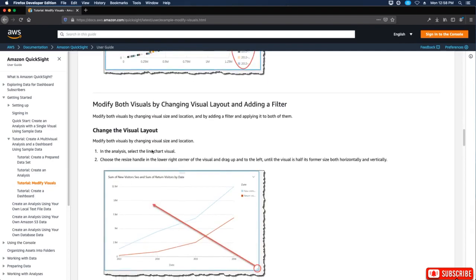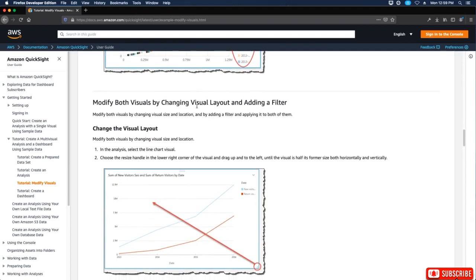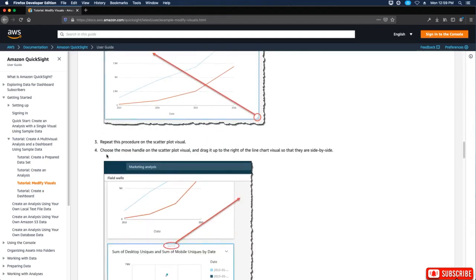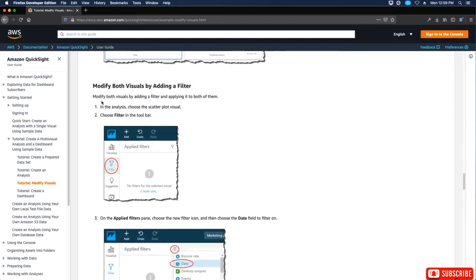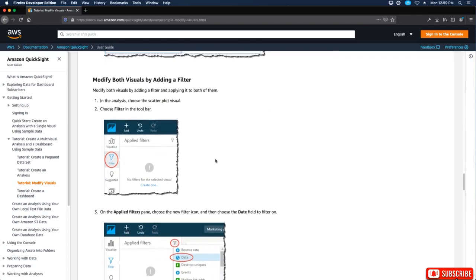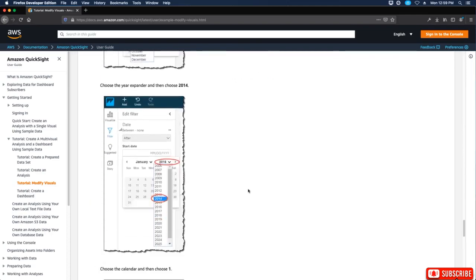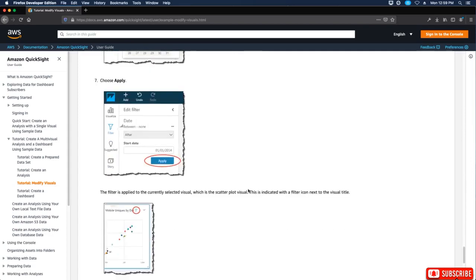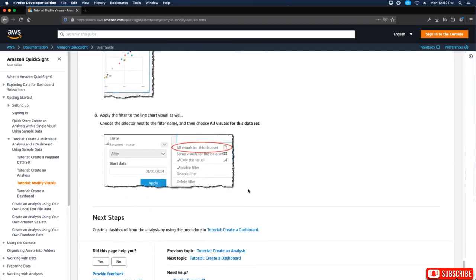I'm going to scroll through that one. Modify both visuals by changing visual layout and adding a filter. So change the visual layout. Then we're going to go down here and modify both visuals by adding a filter. Okay, we've done that a little bit. And then let's talk about the next step.